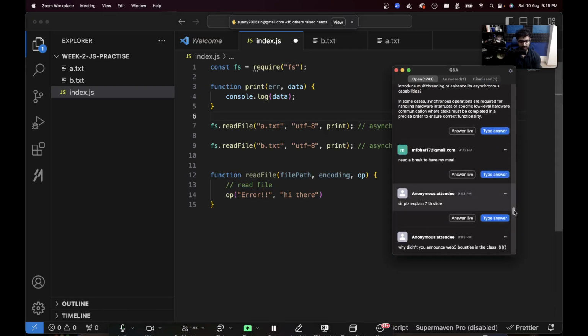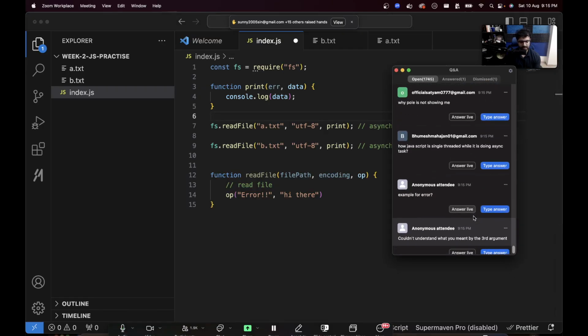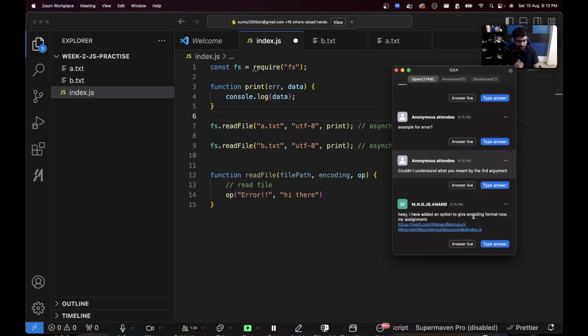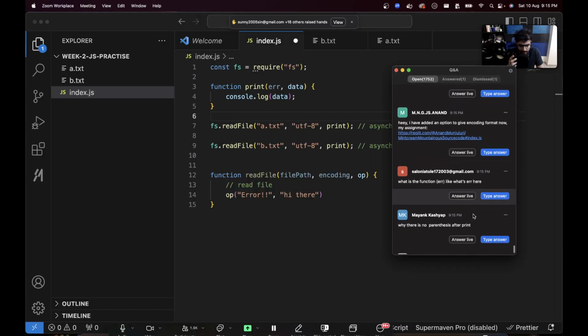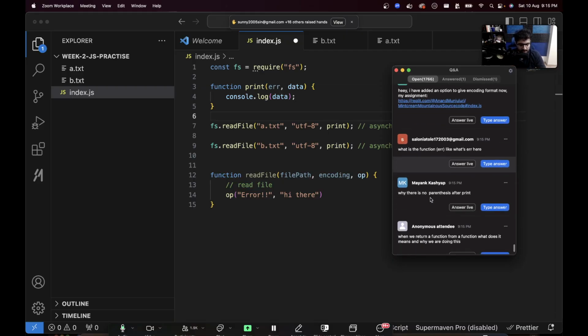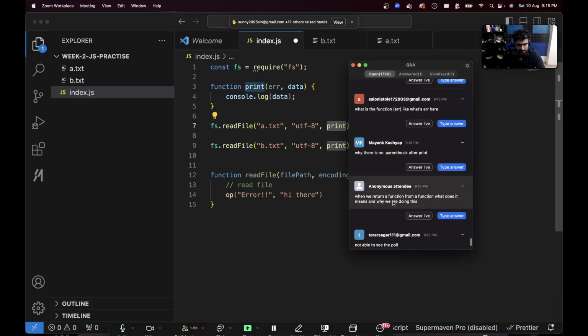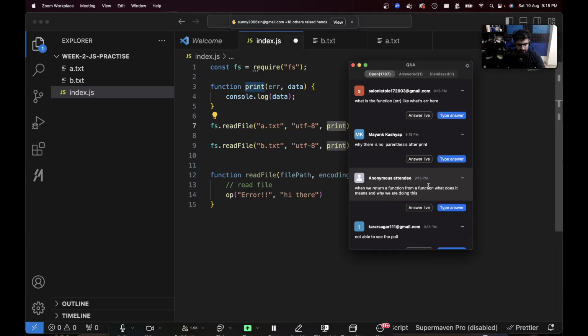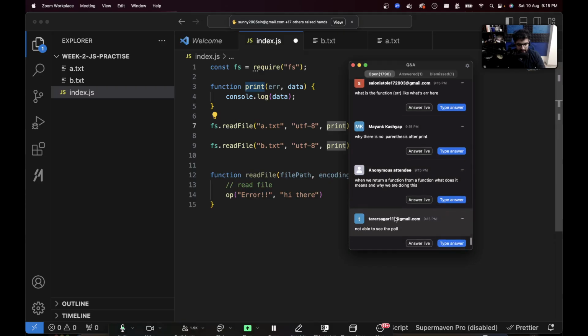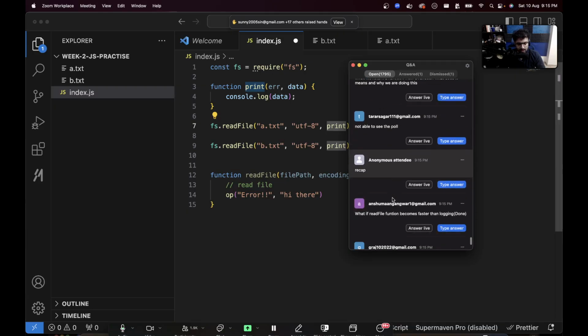I'm looking at Q&A. Couldn't understand what you meant by the third argument. What is the function error? What is the error over here? Great question. Why is there no parenthesis after print? That is also a great question. Why are we returning a function from a function? What does it mean and why are we doing this? Great question. Not able to see the poll.